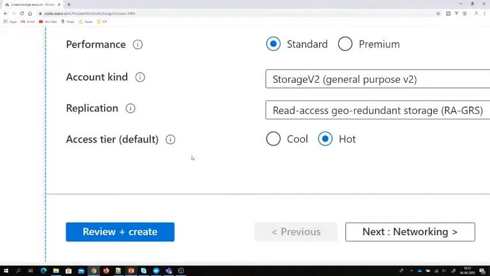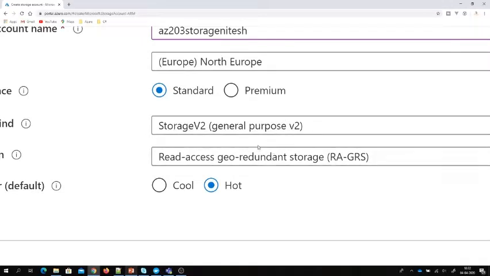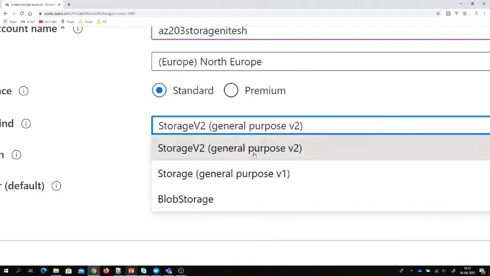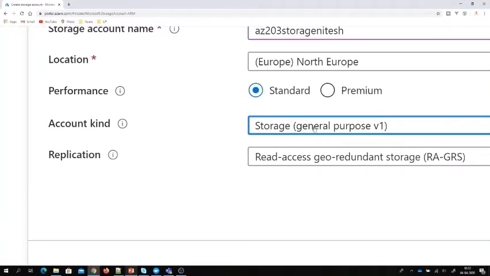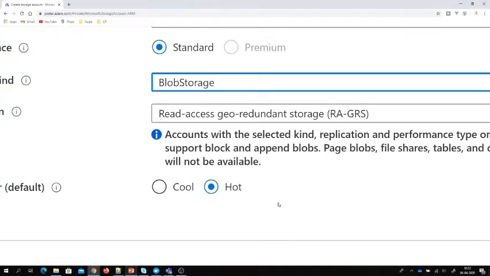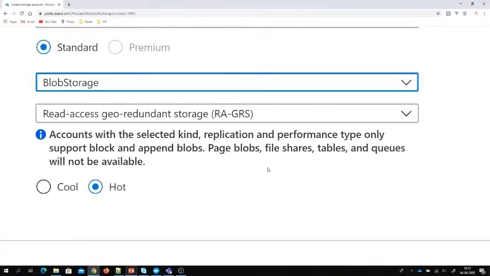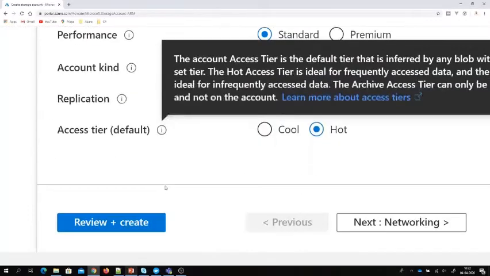And access tiers we talked about, cool storage or hot storage. We don't have archive yet in this one. I wonder why. If I change this, this one does not even have that thing. And if I go with blob storage, accounts with selected kind, replication and performance only support block and append blobs. Page blobs, file share, tables and queues will not be available. Okay, so I go with V2 and no warning.